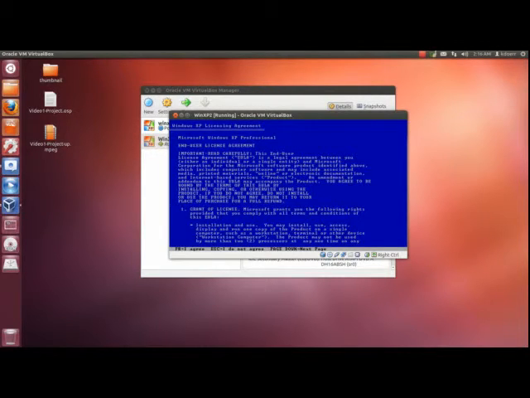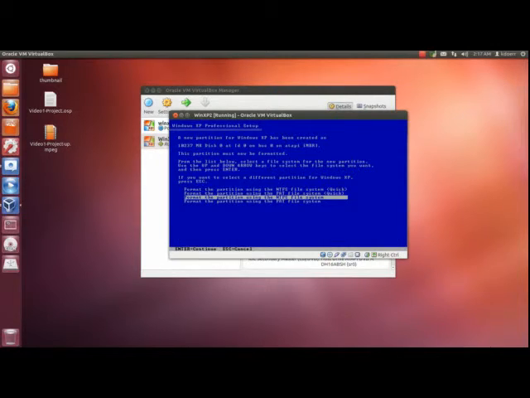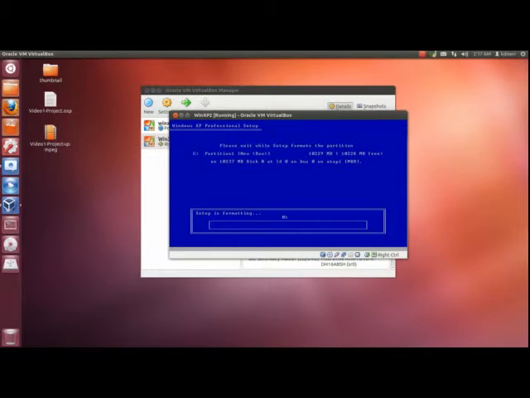Read through the EULA. If you approve, press F8. Since we have an unpartitioned disk, there will only be one option. Hit Enter. I recommend formatting to the NTFS file system, which is the native for Windows. And the quick format will make this process go much quicker. The setup will now format. Once the formatting is complete, it will launch the installation.